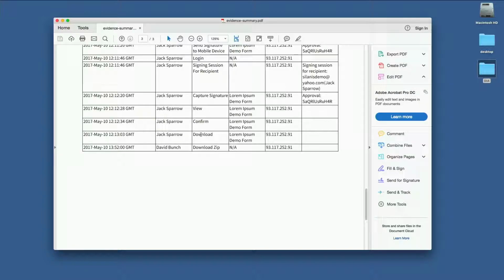And here we can see it was downloaded twice, once when the signer signed it, and then once when I downloaded it to prepare for the demo. So that's layer two. So this shows us what was signed. The next layer, layer three, shows us how it was signed.